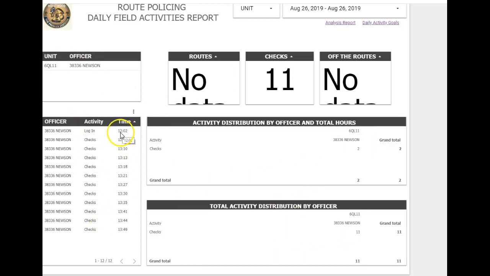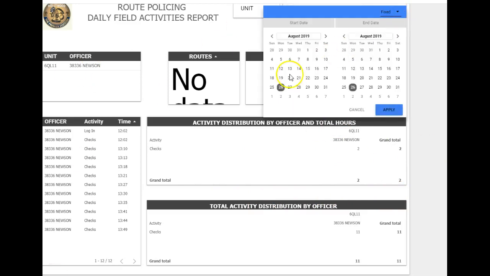The officer started working at 1200 hours. It is now 1349. So he hasn't done any routes, he's done 11 checks, and all the information is automatically captured via the app. Let's go back and get a full report for the 22nd.